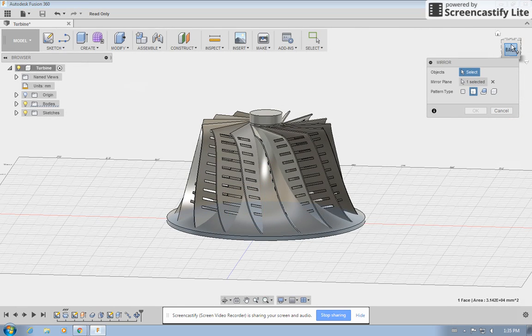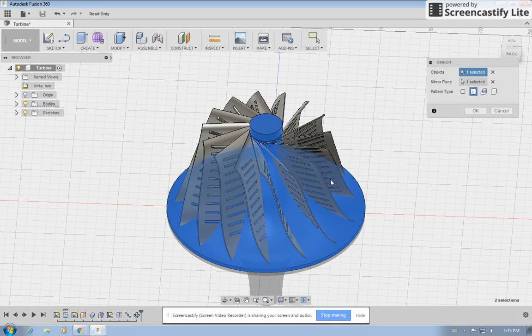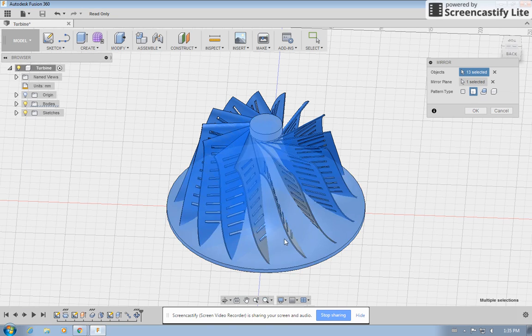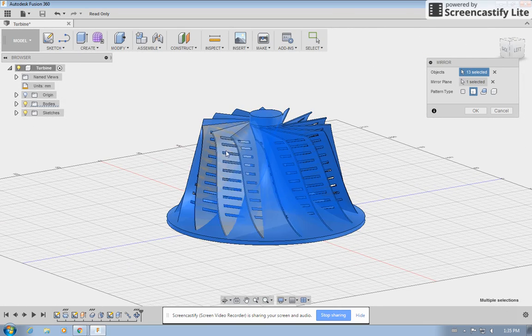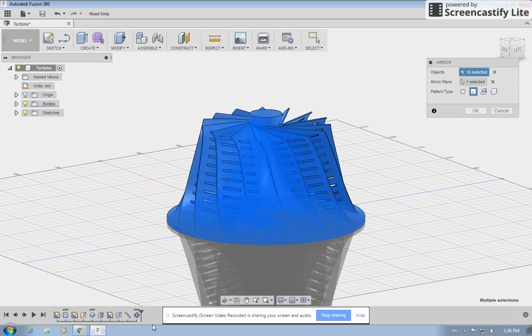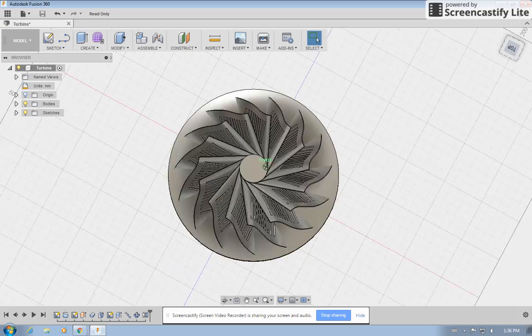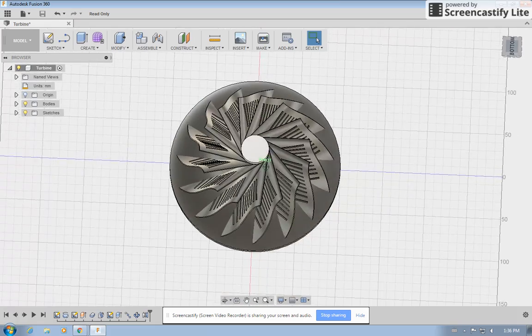And for objects, we're going to select the base and hold down control. And we should end up with 16 objects in total, 15 fins. I only have 13 selected, which means I've missed some. Just ends up being a lot of blue. There we go. We've got 16 in total. Click OK. And now we've got a turbine slotted fins that's been mirrored on both sides, shaft right down the center.